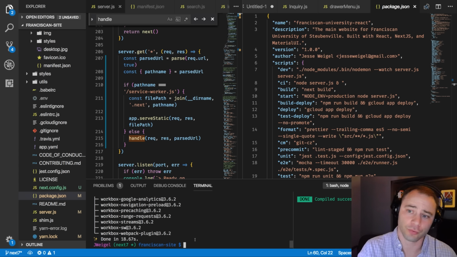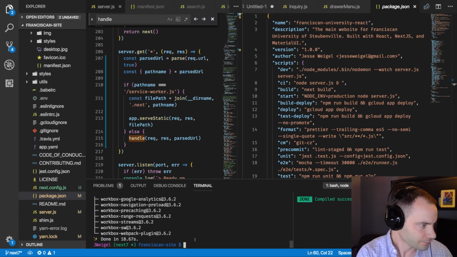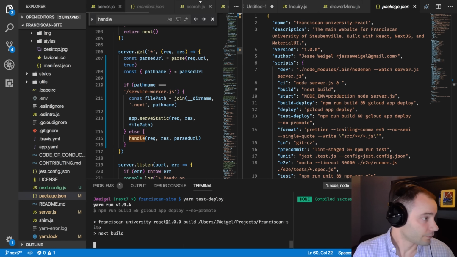So that way we'll deploy to Google App Engine, and we'll get a test URL, but it won't push to our main URL. So the reason we want to do this is because when we're running this on localhost, we're not going to get a true progressive web app experience, right? The service worker is not going to work as we want it to. So let's do yarn, what was it called? Test deploy. Check the time.